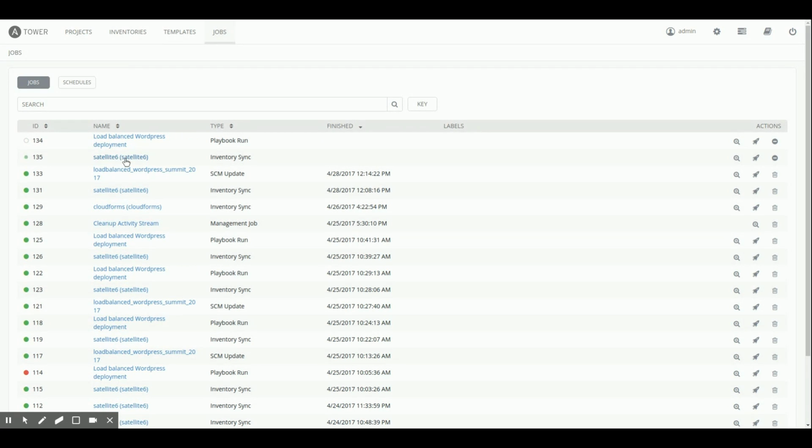And there we are. So you actually see that 2 jobs have started. One is the inventory sync, because the first thing that needs to be done is Ansible Tower needs to pull all the information out of Satellite 6. Because my playbook needs to know what host groups each system is in, because the host group membership determines what parts of the playbook are run on each server.